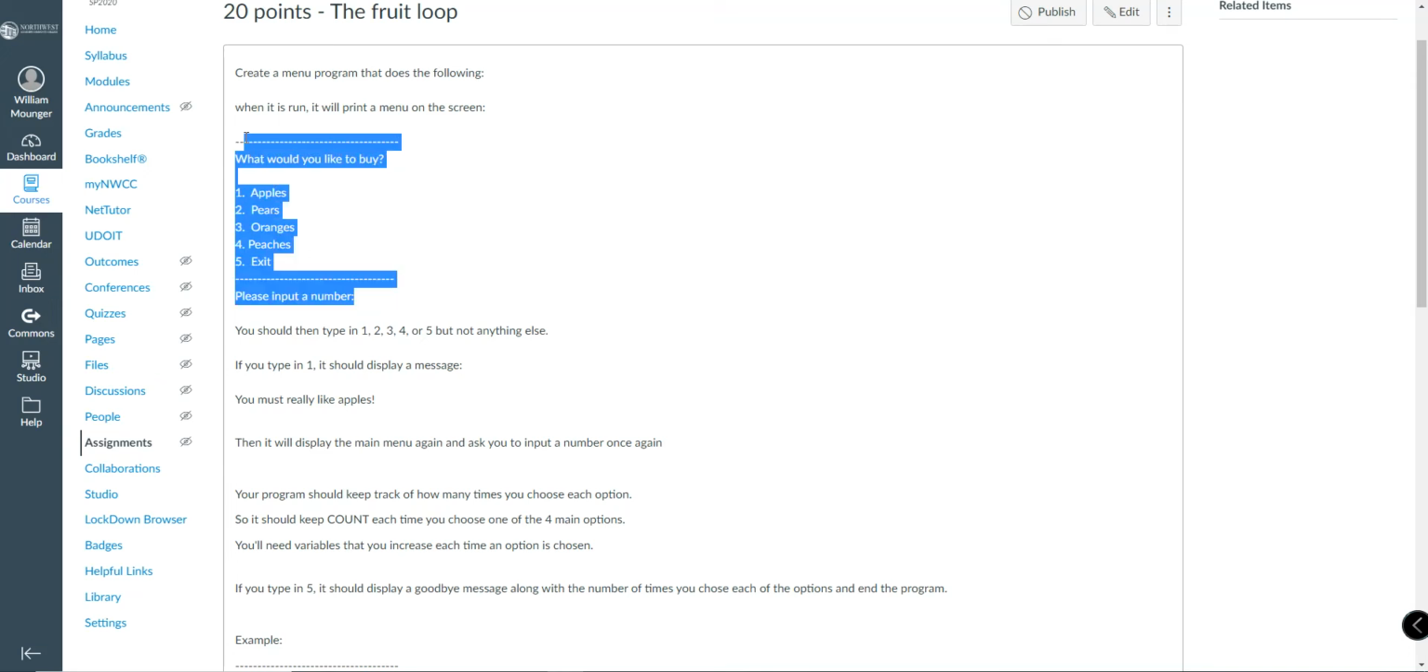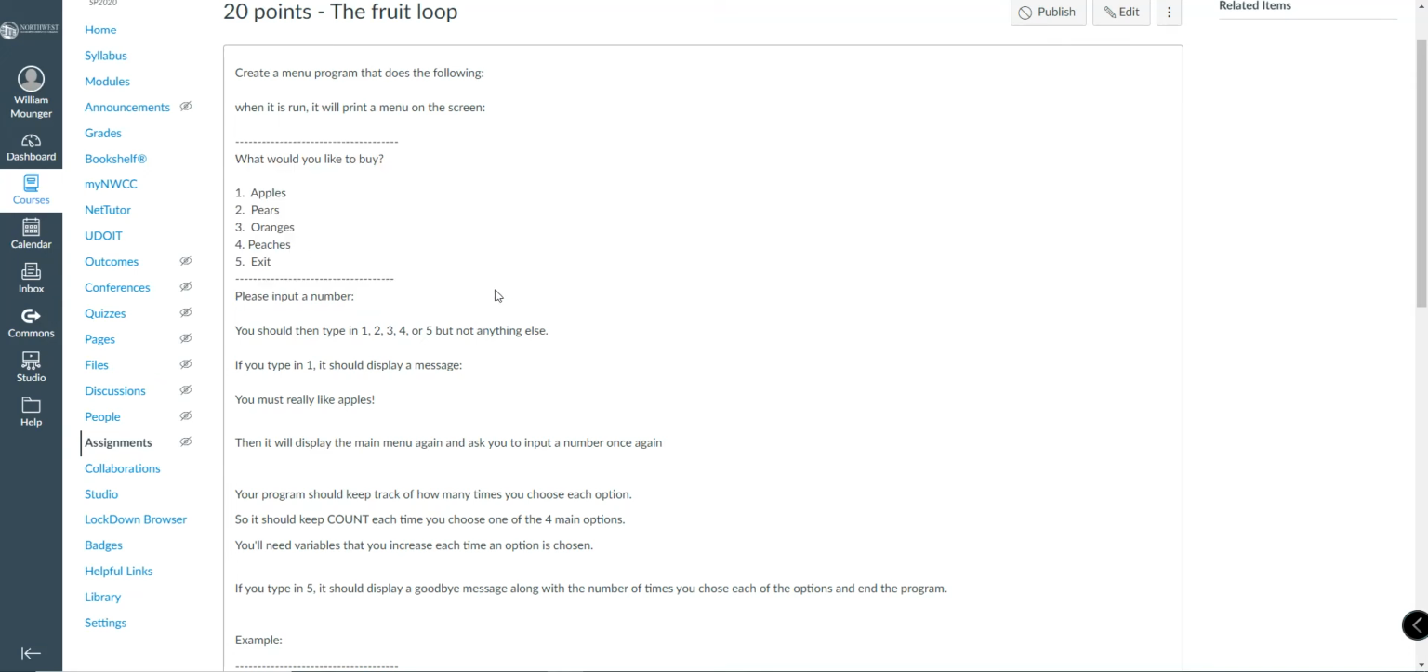Now, I always have a few people who have a tendency to use a for loop for this. You cannot. Well, you can, technically, there are ways, but this is mostly a while loop challenge here. It's going to most definitely need to be a while loop.